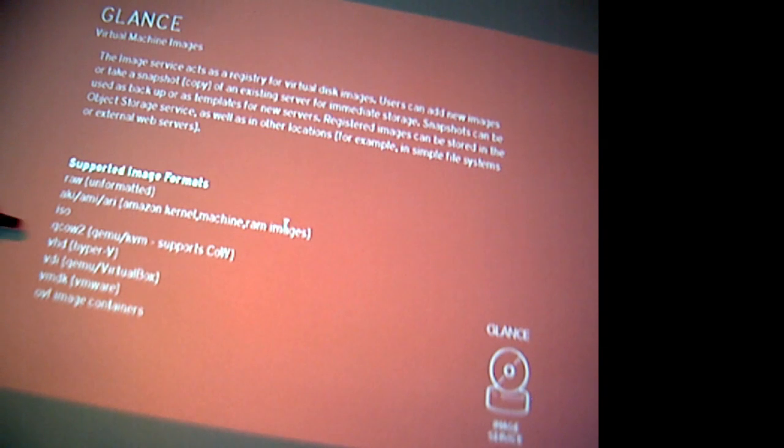You can also do VHDs, VDIs, VMDKs. I don't really use those with OpenStack, and I can't vouch for the functionality of them because I've only ever used QCOW2 images. I've never really tried a VMDK in OpenStack. It says that it's supported. If you have a virtual machine from VMware, you can convert using the tools to QCOW2 or whatever.